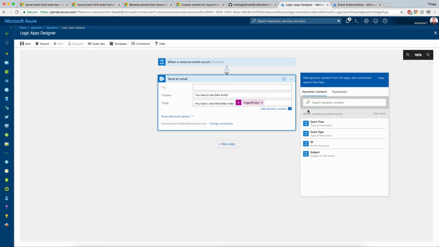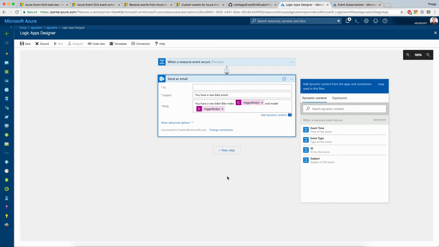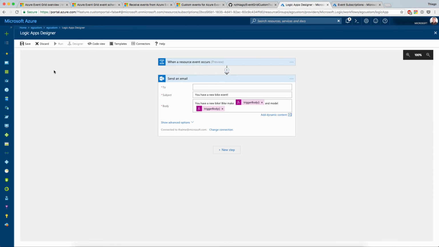Pretty straightforward. So that's going to populate it with the make and model, and I'll do the same for the model. Trigger body data model. And that's how you can extract information about the make and the model of the specific event that we're sending into this logic app. So that's it. It's going to send me an email whenever we get a new event.